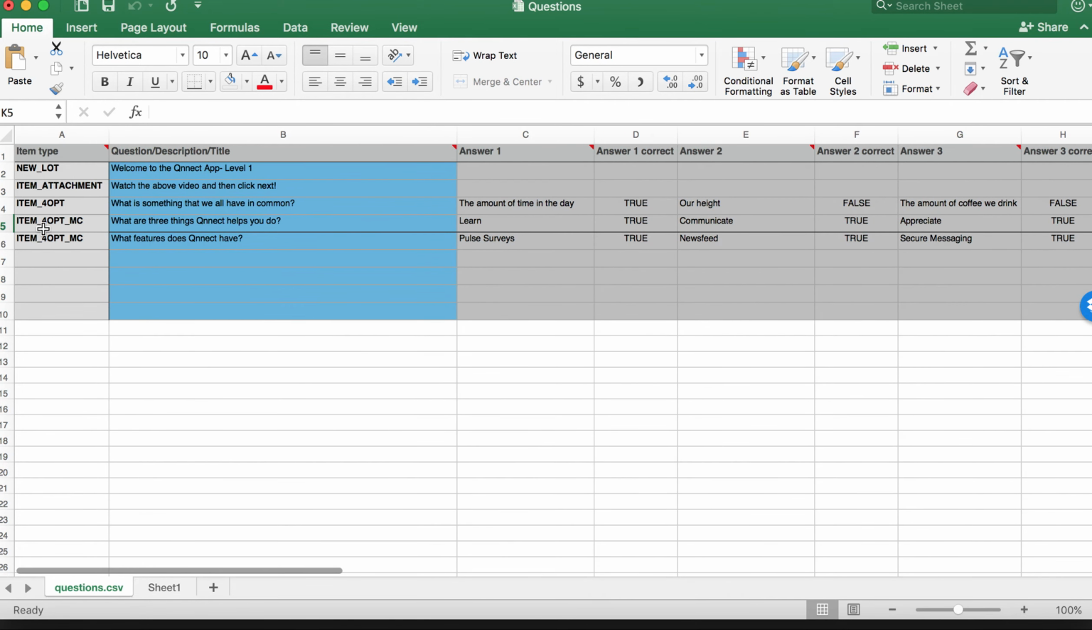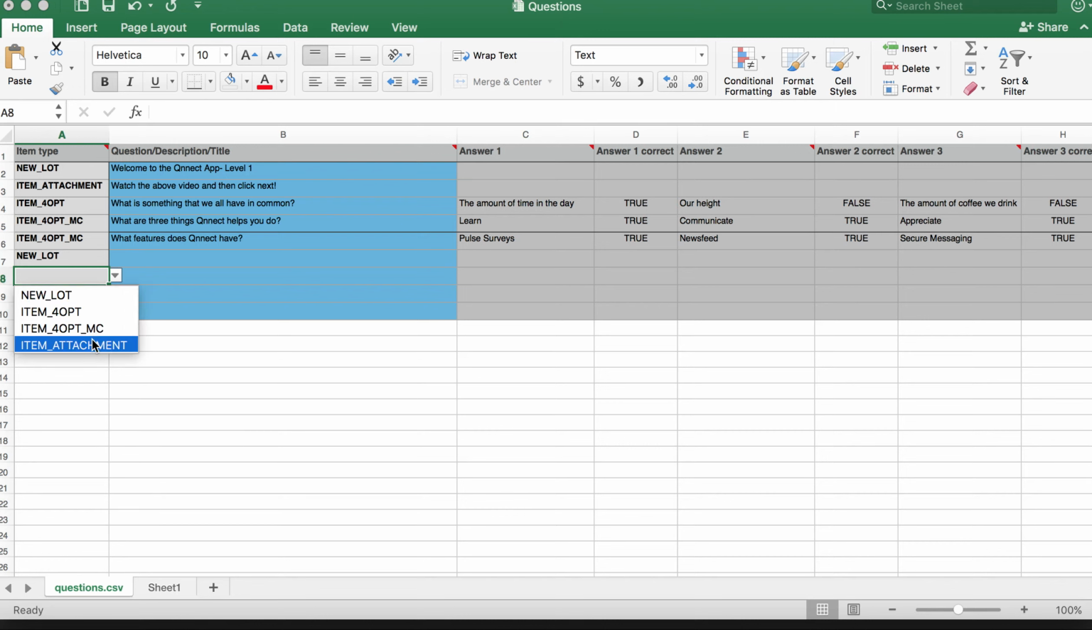If you want to do a second level, then you will put in new_lot again, and this would then start a second level. And in most cases, you're going to follow that by some sort of video or learning content, and then you just fill it out the same way. You can have as many questions as you want in a level. We usually recommend 4 or 5, but it's totally up to you.